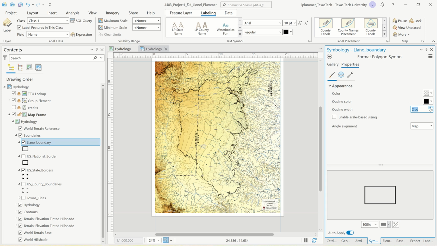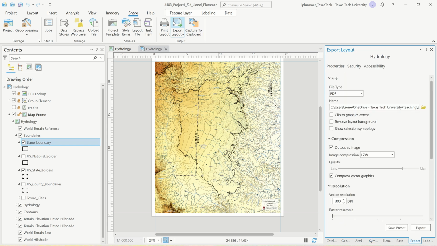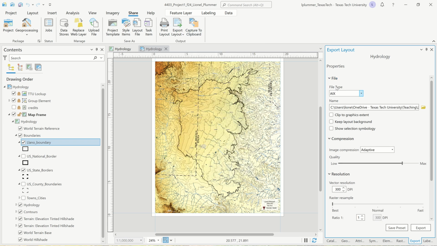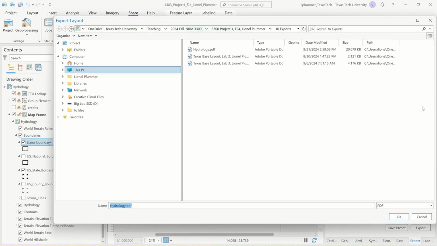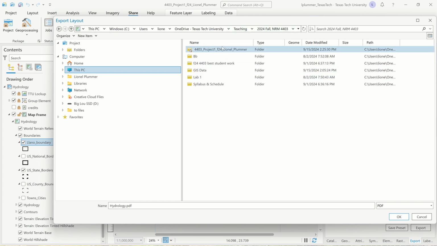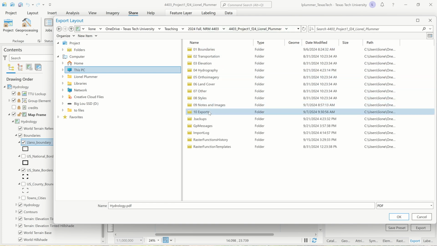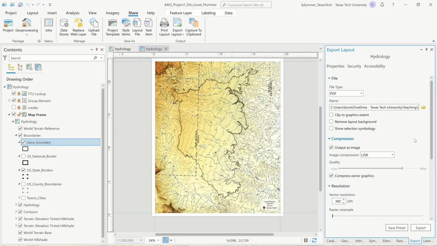So let's do a Control S. Okay, and then come up to Share, and we're going to export this layout. And this should be PDF, okay? If not, let's say it's not, just start with any one of those presets, and then you can change this to PDF. Now, make sure it's going into your exports folder. And it's named Hydrology, because we're doing our job with the naming.